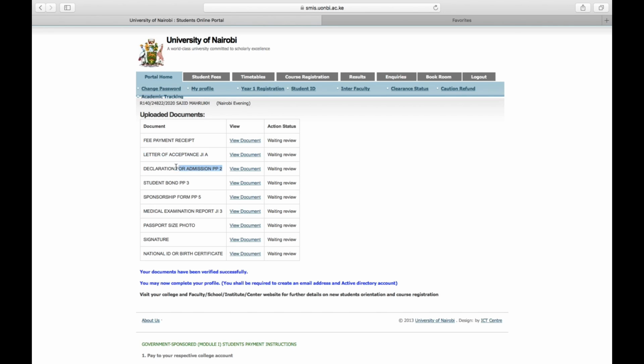You have to sign and upload the declaration of admission that you're accepting to enter university. The student bond, you have to sign and upload. Sponsorship form, you have to sign and upload. Medical report authorized by the doctor, of course, you have to get signed by the doctor as well and upload. Your recent passport size photo, your signature, your national ID or birth certificate. These are the only required documents in order for you to proceed to the next stage.